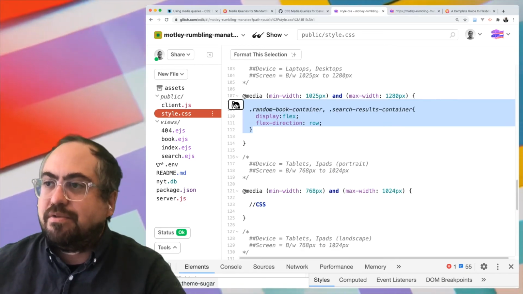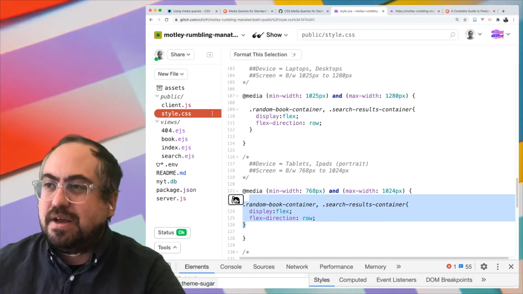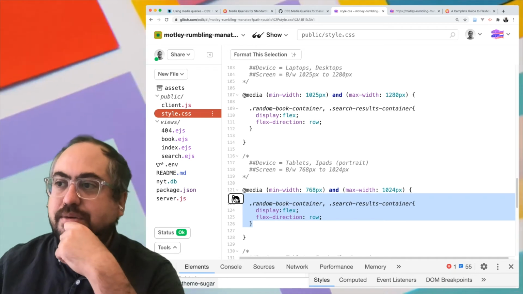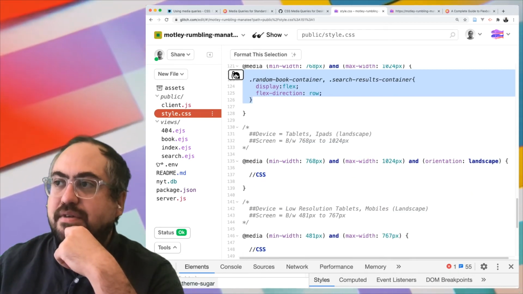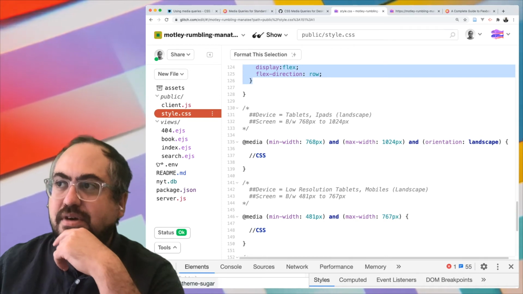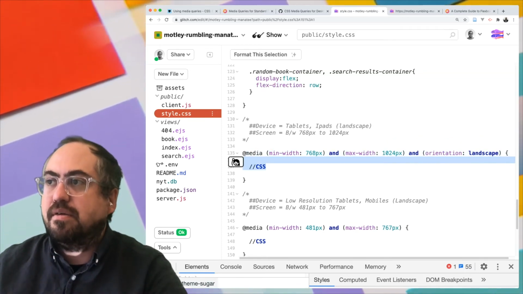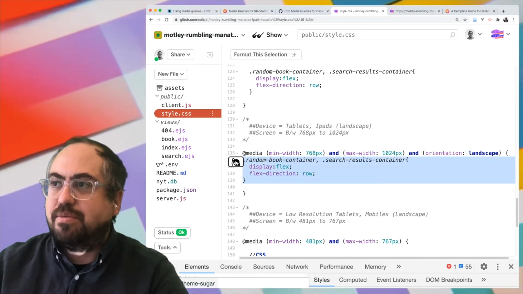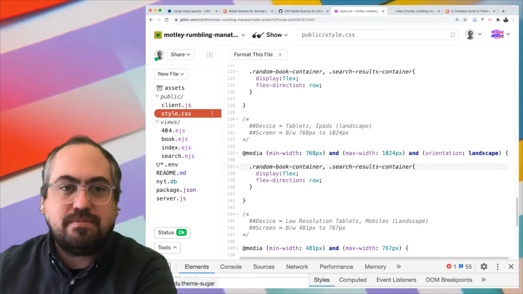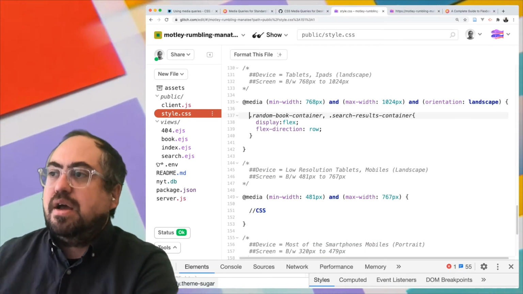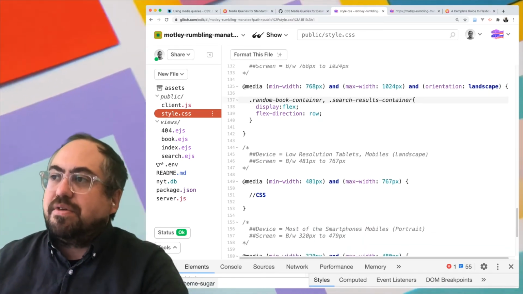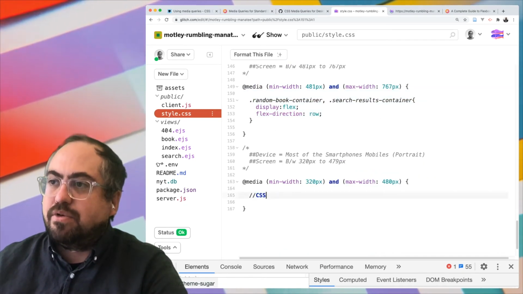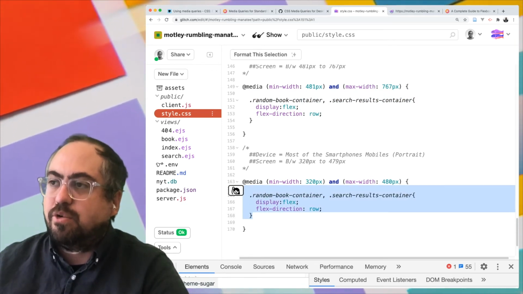And then the next one is for tablets and iPads in portrait mode. Probably keeping it horizontal is still fine for those devices, right? They're still pretty good. Then the next one is smaller things like tablets and iPads in landscape mode. Again, it's probably still okay to keep it horizontal for those. Then we get into these smaller ones, low resolution mobile phones in landscape, and then low resolution in portrait mode.